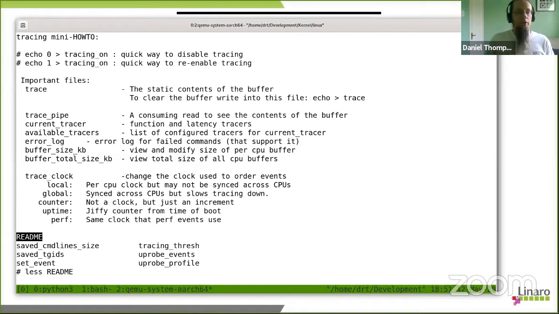And that is the tracing mini how-to. So like I said, this is a collection of memory joggers. It is not an in-depth description of how each of these features work. So you can look up echo 0 to tracing_on. You can look at how to set the current tracer. You can see about the buffer size or total buffer size and other things.